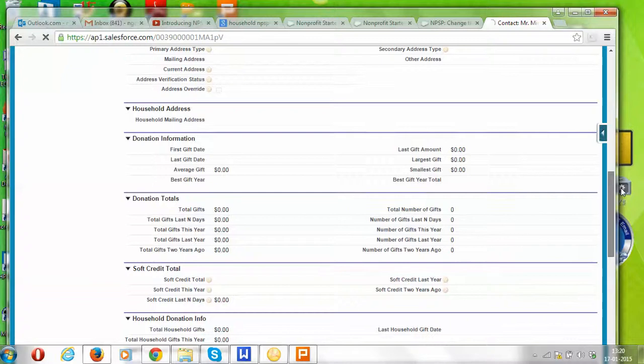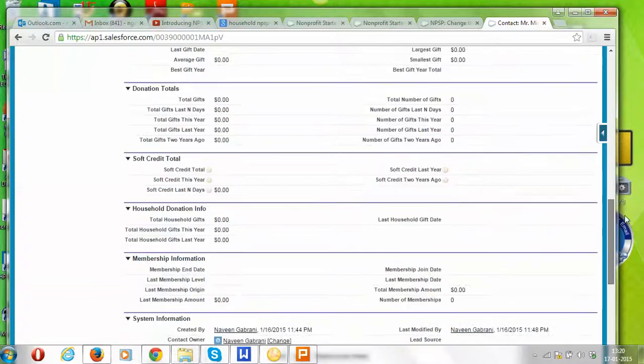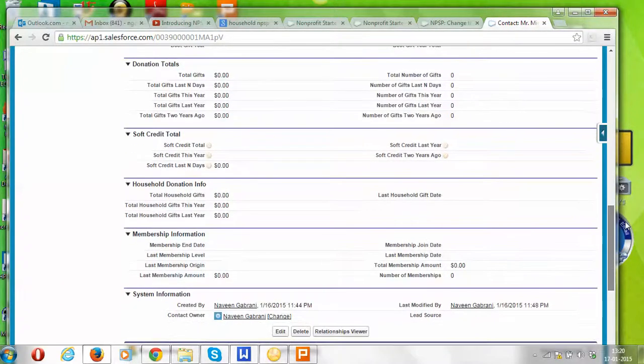This is the donation information and household donation information. So let's say there are multiple members in a household, all their donations get added together and it's shown together in the household donation area.